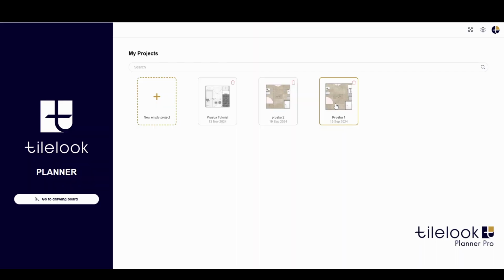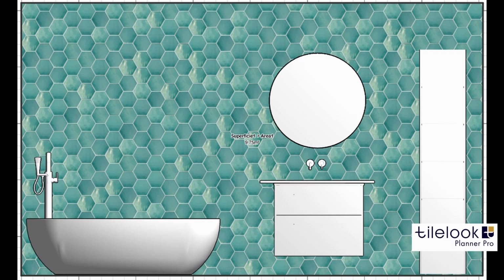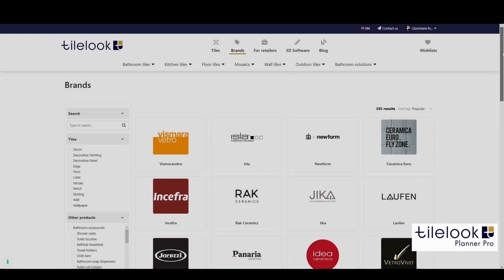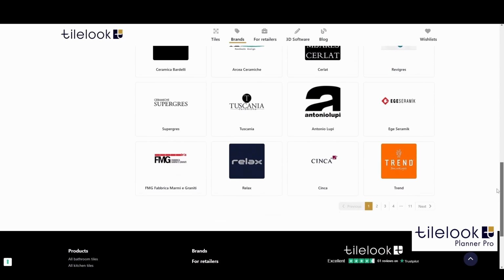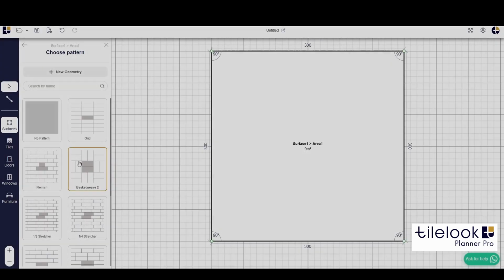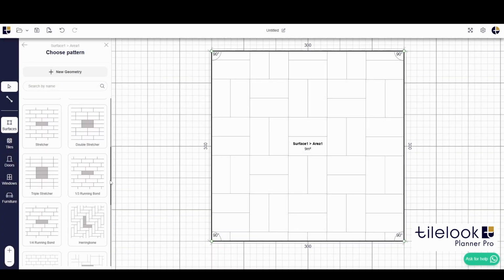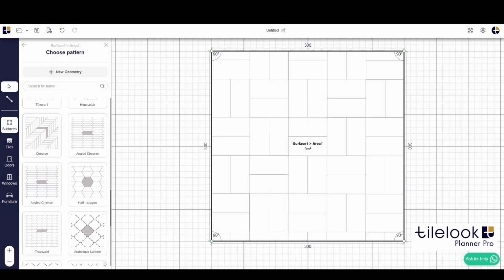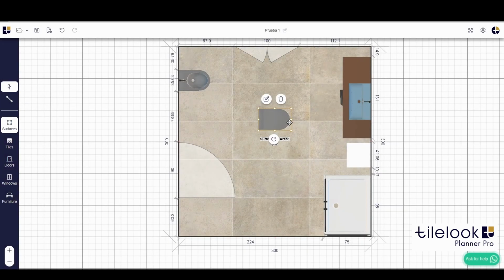With Tilelook Planner Pro, you can easily create a floor plan or a frontal view like that. You'll have access to a vast, constantly updated catalogue featuring the best international ceramic brands, as well as numerous custom layouts that can be applied with a single click. Tilelook Planner Pro is simple and intuitive.